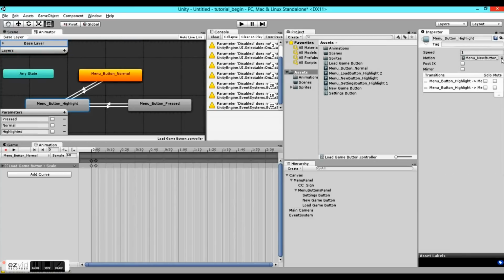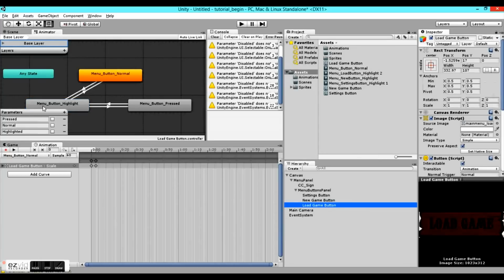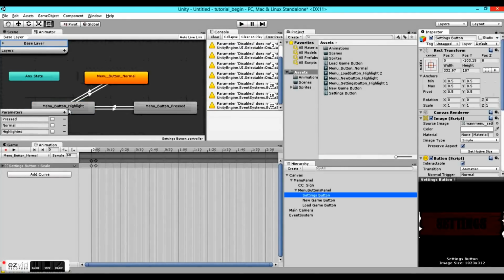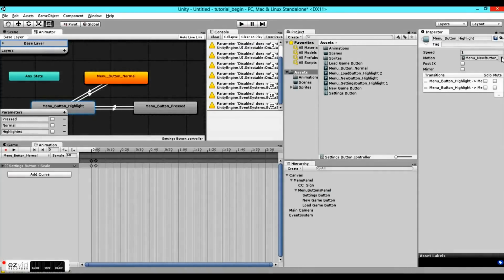So go to the Load Game Animator, click on the Highlight state, and in the inspector, change the motion to Menu, Load Game, Highlight. And do the same thing for the Settings button.